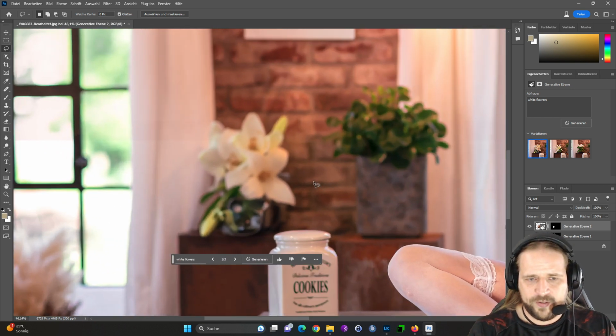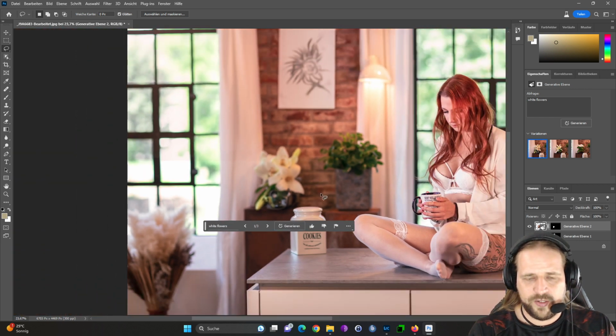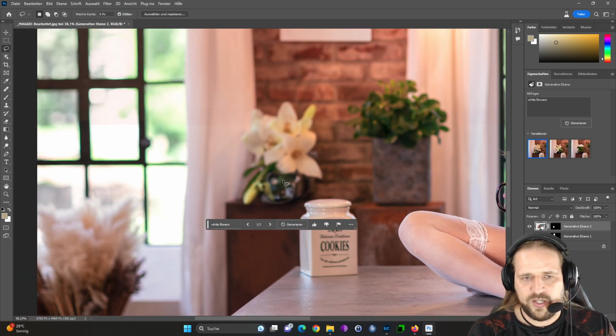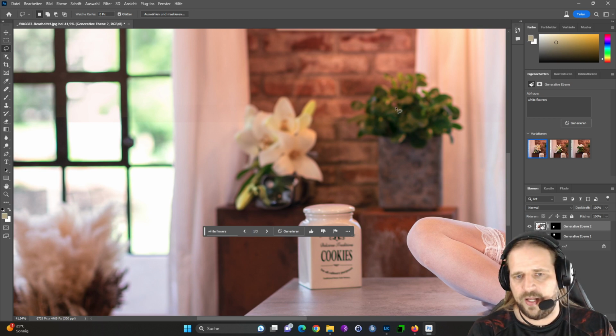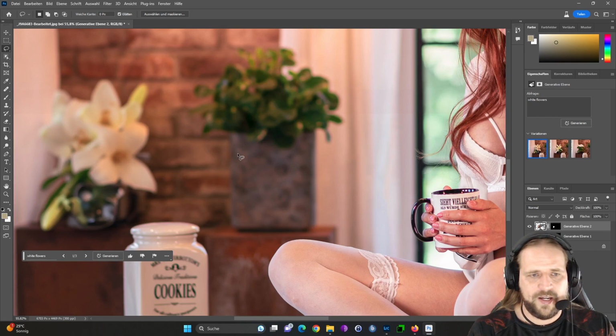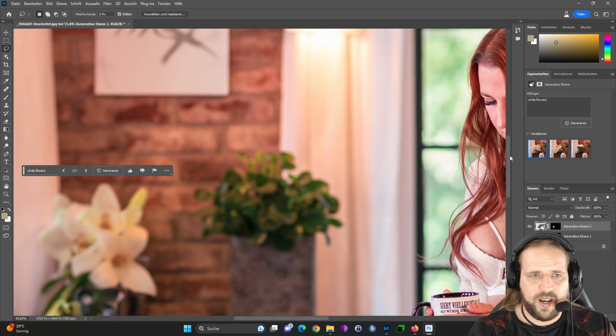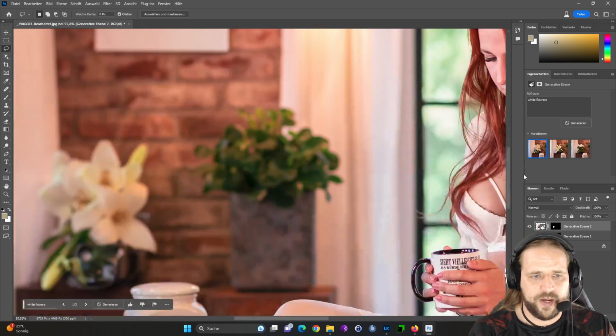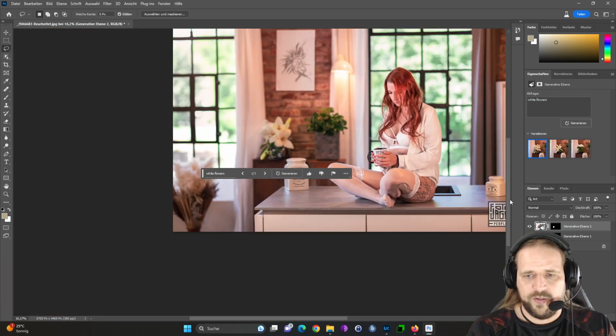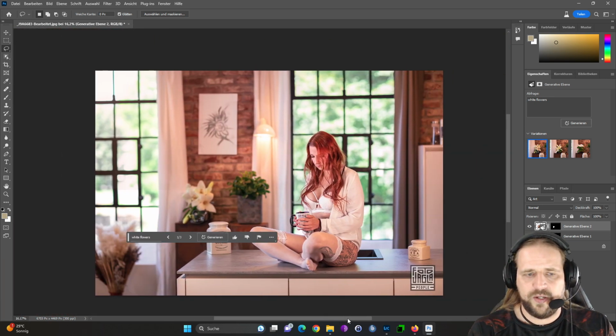a perfect generated flower in this area. So the light comes from the left side here. The shadow is here on the right side. It fits on the table. It has the same sharpness level as the original flower here in this picture. So I can't see any difference here. Look at this. This is so amazing.